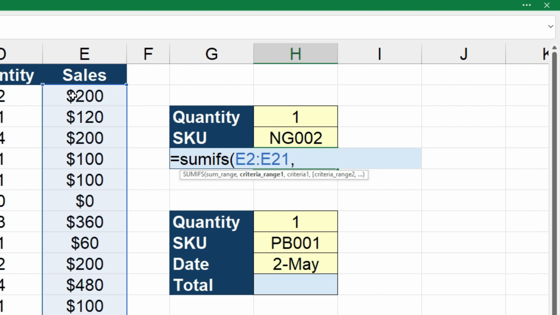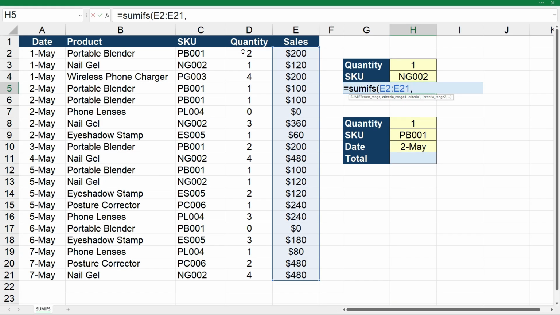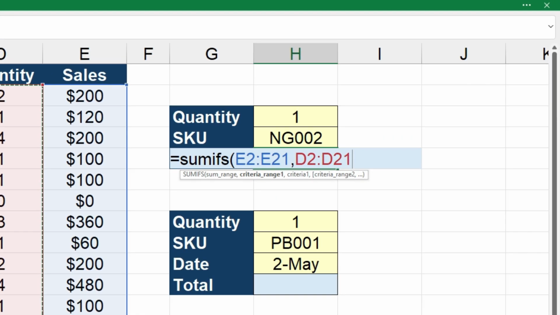Okay, so next we need to choose our criteria range for our first criteria, which is the quantity. So that's this range of cells here. Once you've done that, press comma. Then choose the actual criteria itself, which is found in cell H3. So we can just select H3. We're looking up the quantity 1, so we've got one criteria sorted there.